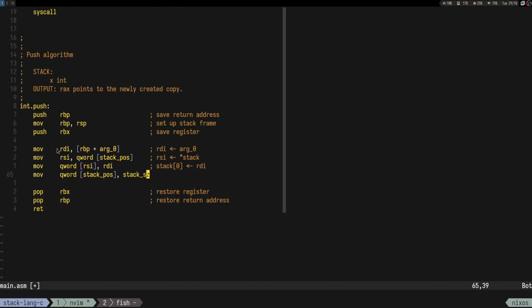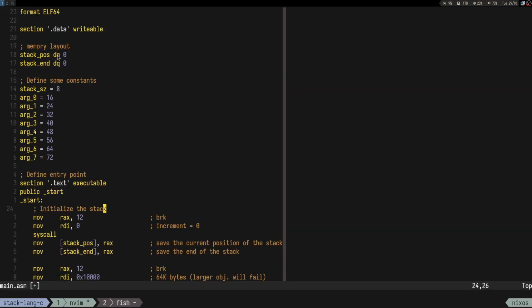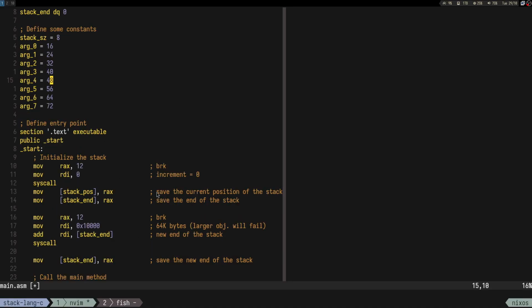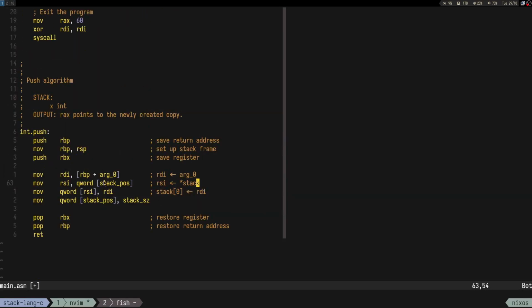Right, so maybe if we go again through this logic, here we take the first argument, that's pretty simple. Here we dereference the stack position, which is a double quad word. So if you think about it, this thing is just a number, but it's important what that number represents, and that number is the current position of the heap for the program. So RSI is going to contain that current position.